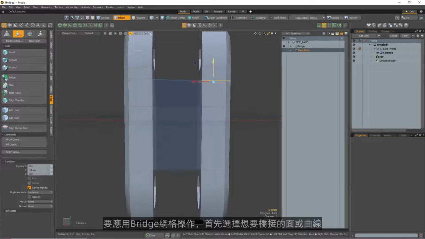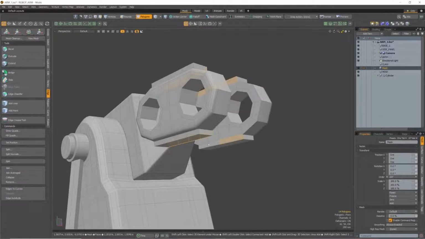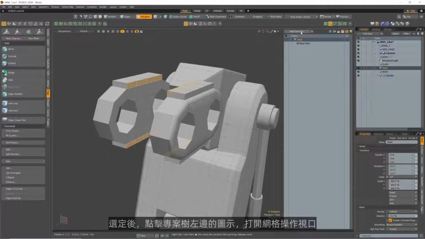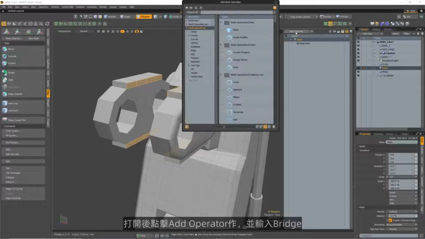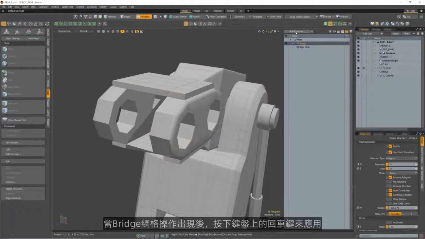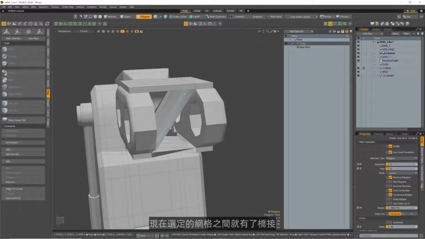To apply the Bridge mesh op, select the faces or curves that you want to bridge between. Once selected, open the Mesh Operations viewport by clicking the icon to the left of the items tree. Once opened, click Add Operator and type in Bridge. Once the Bridge mesh op appears, press Enter on your keyboard to apply the mesh op. We now have a bridge between our selected meshes.